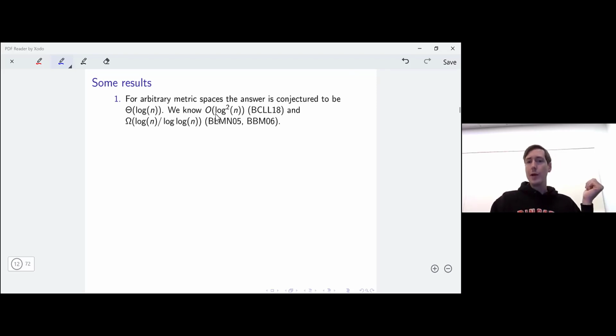What do we know? We know log squared n. So this is myself, Michael Cohen, James Lee, and Yintat Lee a few years ago. And we know that it's also almost tight, meaning that there is a lower bound of log n over log log n. This is actually highly non-trivial, because it's a lower bound for any metric space. It's not like there exists a metric space such that blah. For any metric space, this is a lower bound.